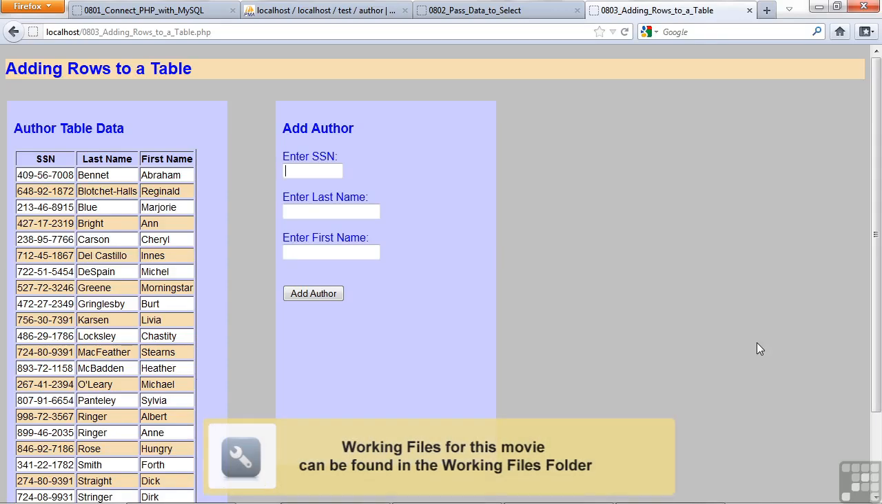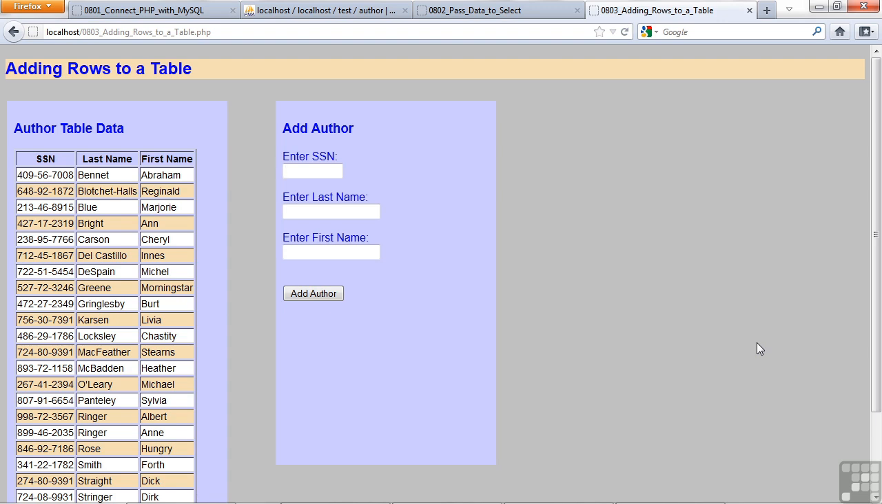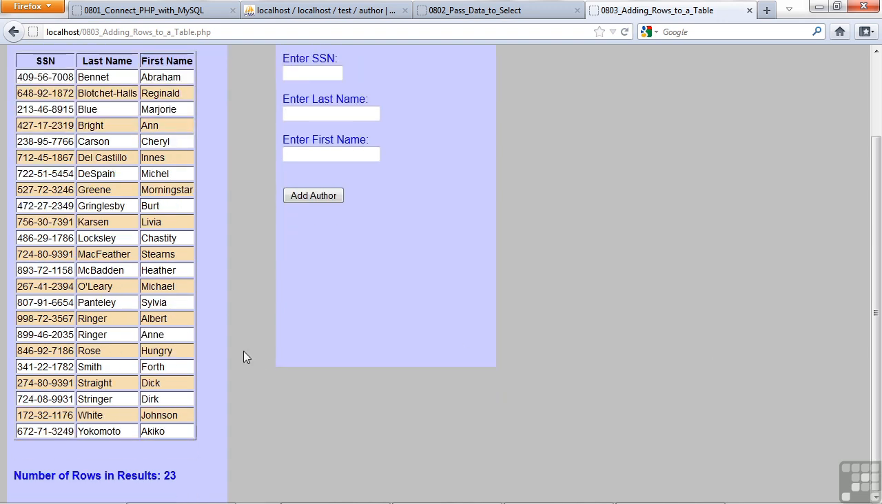This lesson is on adding rows to a table. Now, we're going to use a form here to enter a new author in the authors table. You can see that we have 23 authors here currently, and we're going to try to add to that.